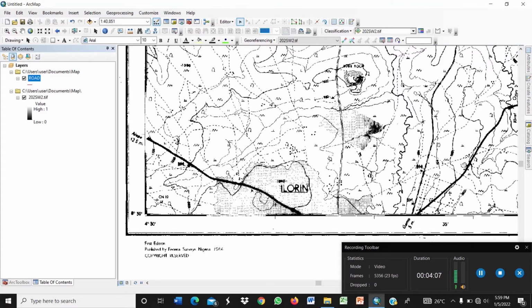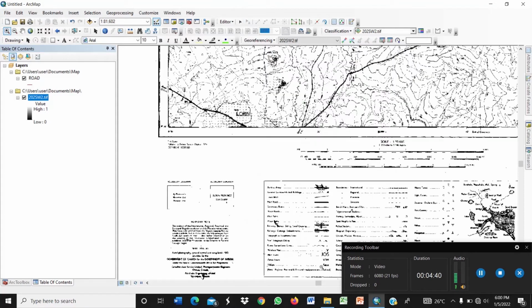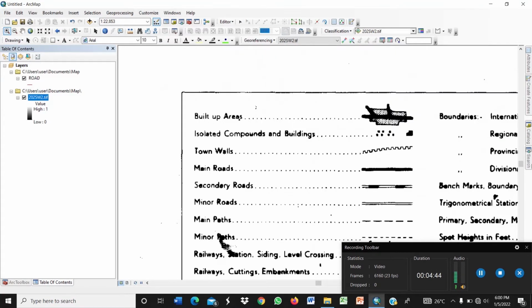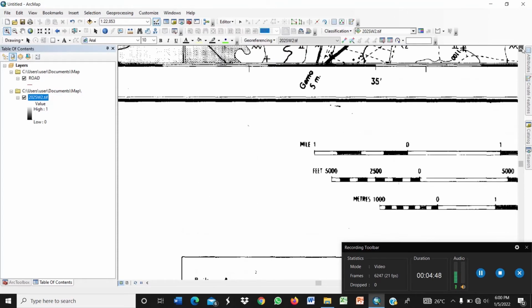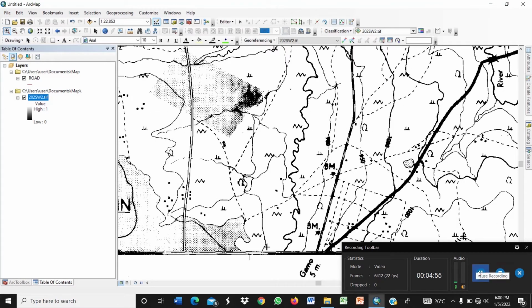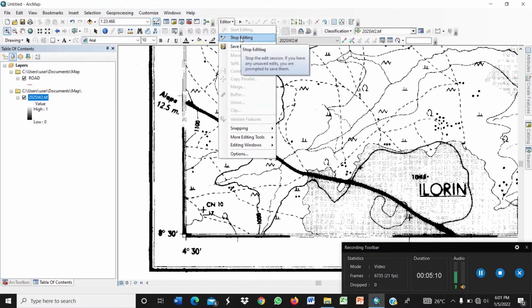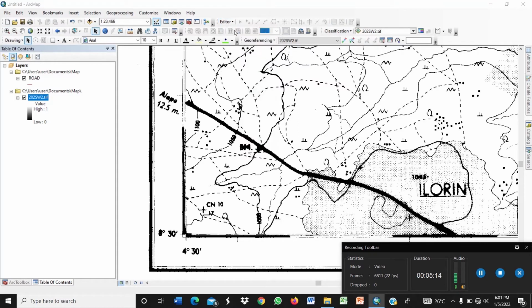Since I can only find two roads here, seeing the major road, I'm seeing main road and minor road. I'm seeing main road, minor road, and I'm seeing some parts. Okay, I'm seeing secondary road too. So I'm seeing main road, minor road, and secondary road. I already created my shapefile for road. So I'm going to start with my main road. I'm going to start editor. I already started editor. In case you missed it, just come here, start edit.